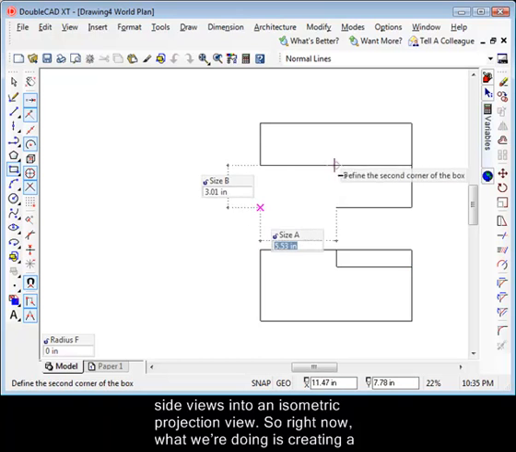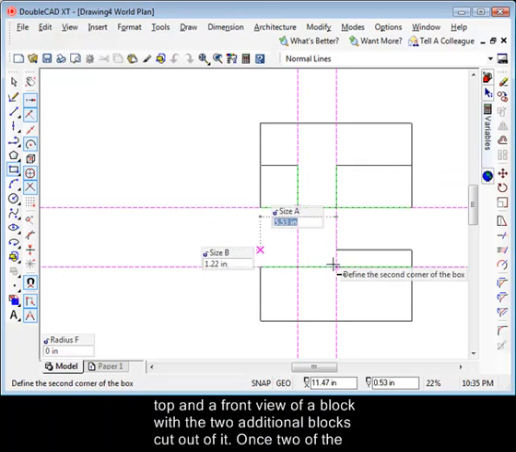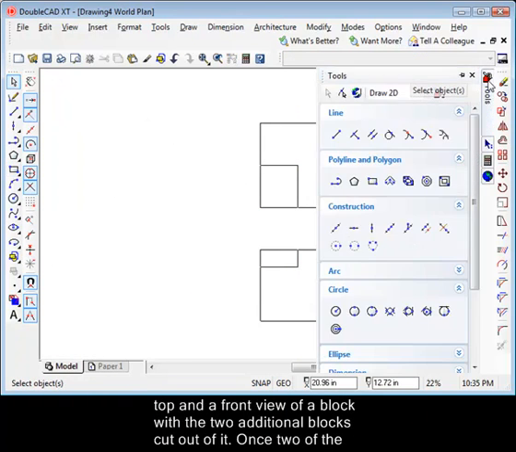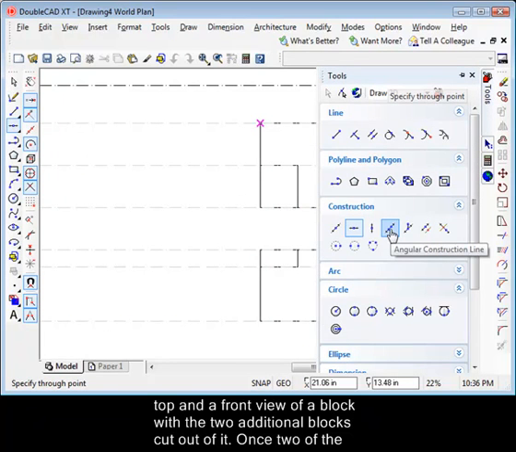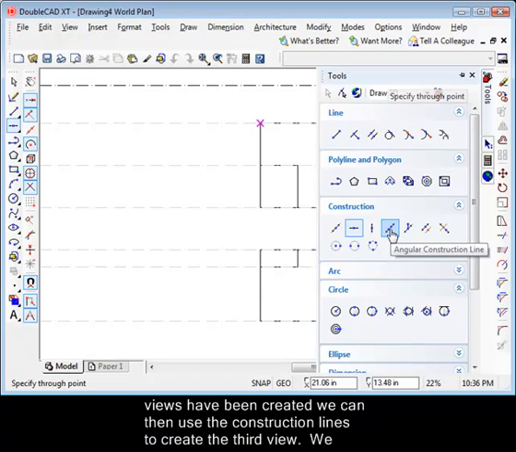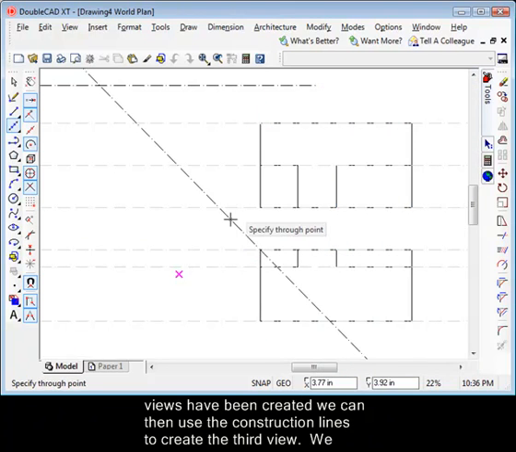So right now what we are doing is creating a top and a front view of a block with two additional blocks cut out of it. Once two of the views have been created, we can then use the construction lines to create the third view.